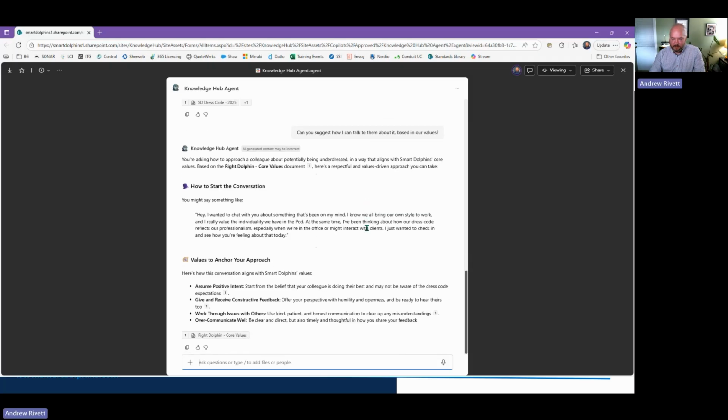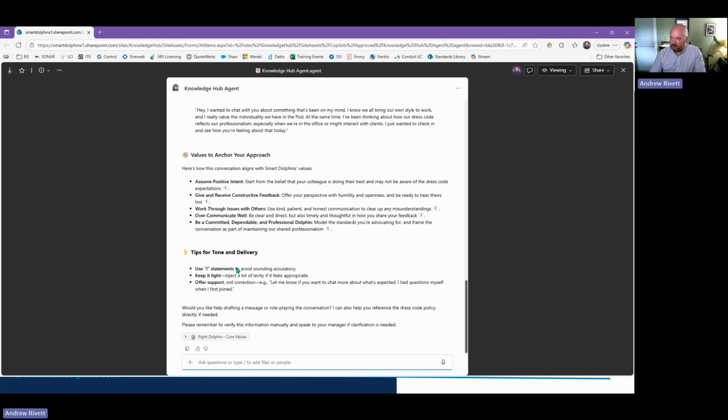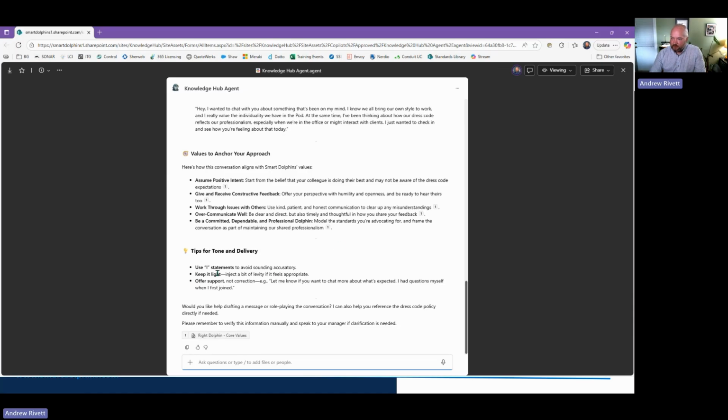And so it's got a couple of specific things it's talking about here. Assuming positive intent is one piece of our core values, and giving and receiving constructive feedback, so offer your perspective with humility and openness. And then it gives us some more generic support about how to approach this conversation. And then you can continue this prompt. And again, it's giving me a link to our core values document right there.